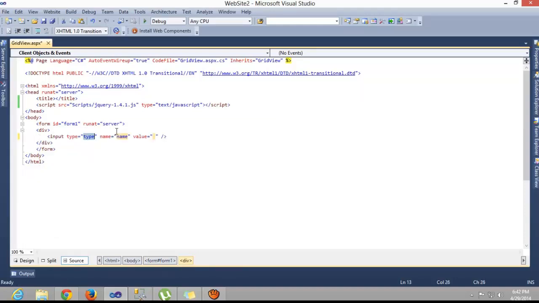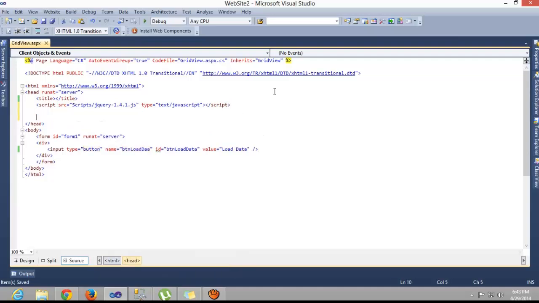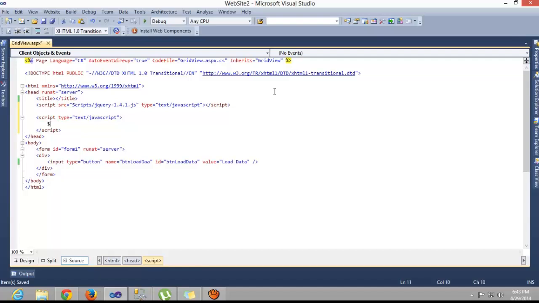Now I am taking a button over here. Input type is equal to button, name is equal to button load data, ID should be the same, and value is load data. Okay, now write a script here. Script, dollar, document dot ready.